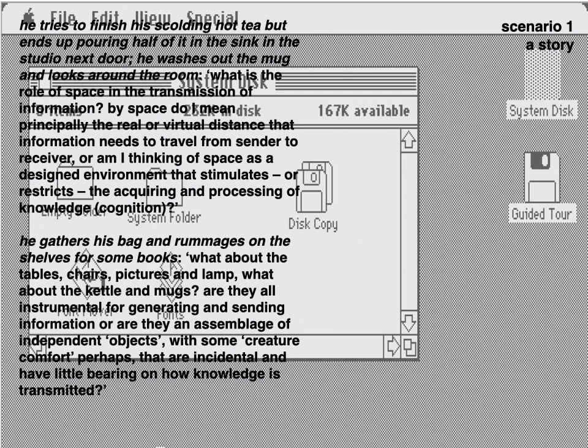What is the role of space in the transmission of information? By space, do I mean principally the real or virtual distance that information needs to travel from sender to receiver? Or am I thinking of space as a designed environment that stimulates or restricts the acquiring and processing of knowledge? See cognition above. He gathers his bag and rummages on the shelves for some books.